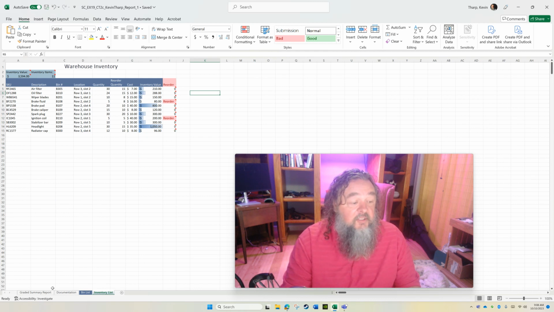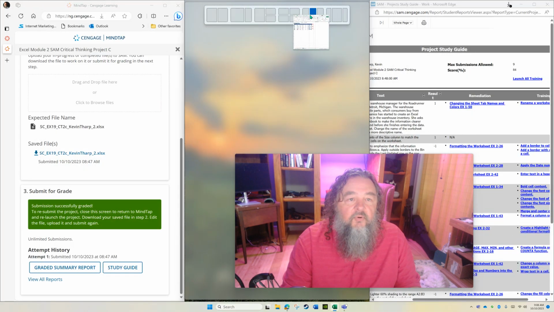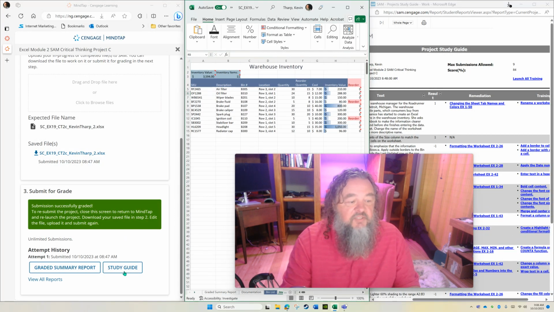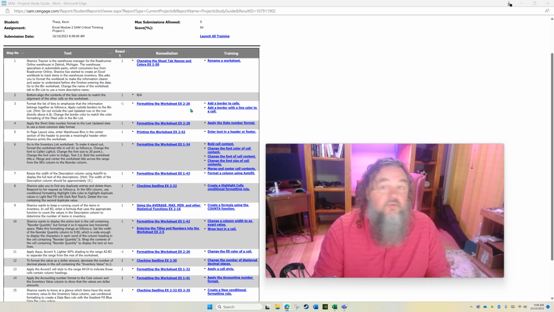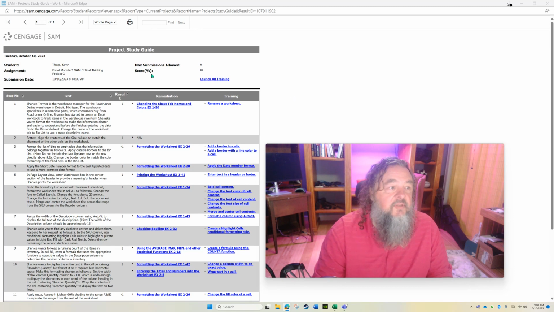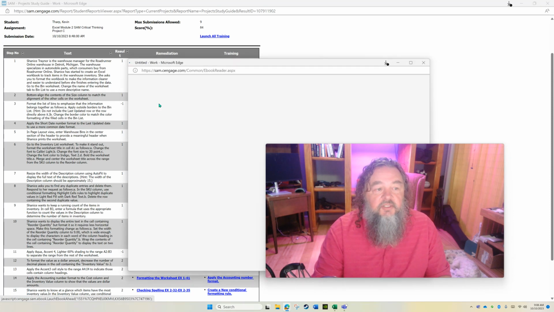So we're going to minimize that back down, and I'm going to show you where you can relearn or learn that information. That's what the study guide is, this third one over here. I don't know how well you can see this, I have little control of the size on this, but it's going to show you the step. The remediation is the location you need to go to look at that information, and it's going to have specific trainings that you can do to show you what you got wrong.